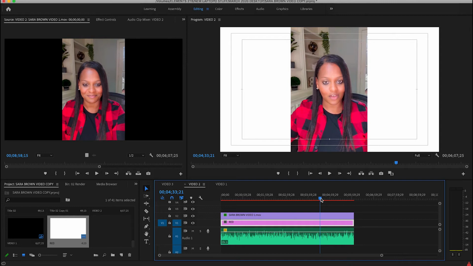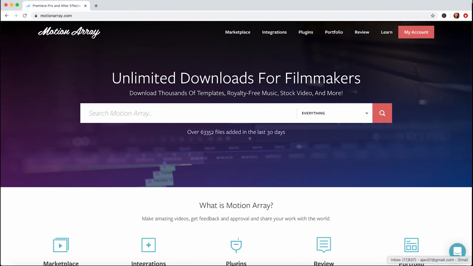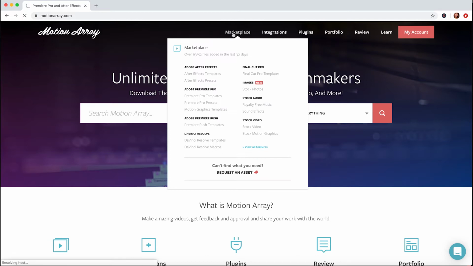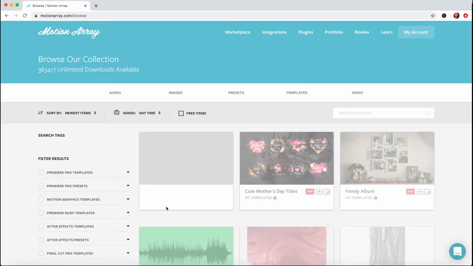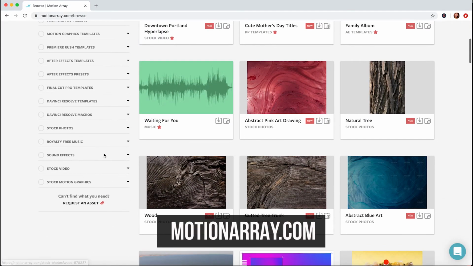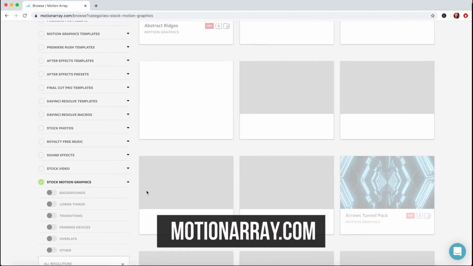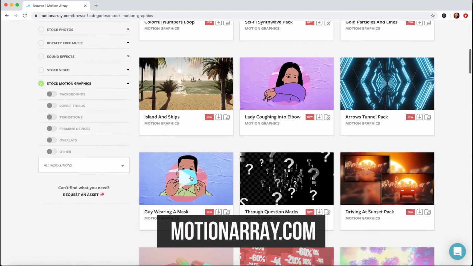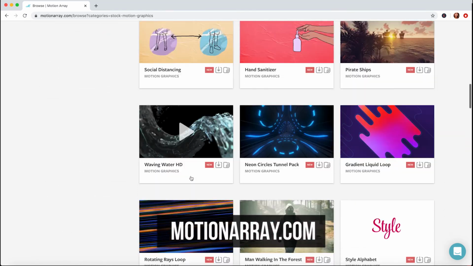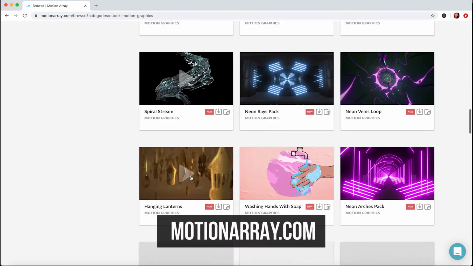Or you can add an animated background. So one of my favorite websites is called motionarray.com, and there's so many things that you can find here, including backdrops. So I'm going to go over here and pick one out. Motion Array is definitely one of my favorite websites, and I tell everybody about it. And I am planning on doing a video on this.